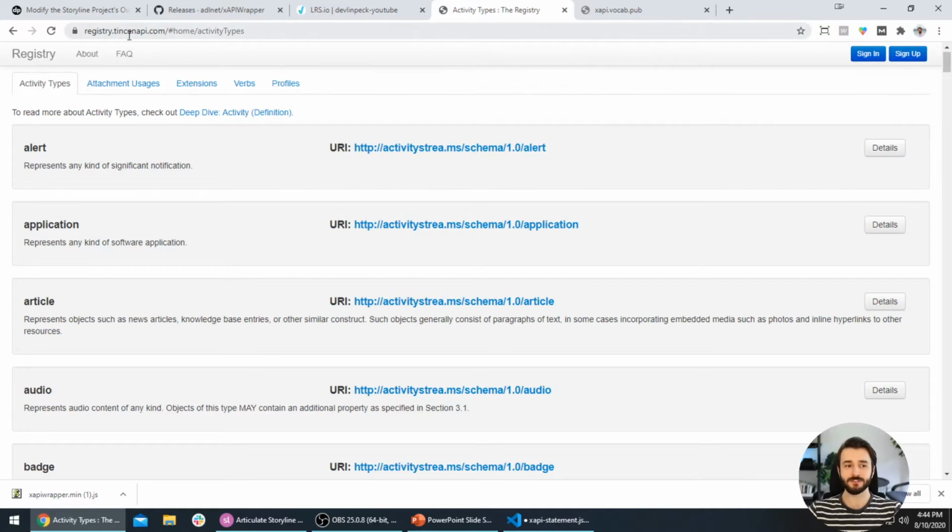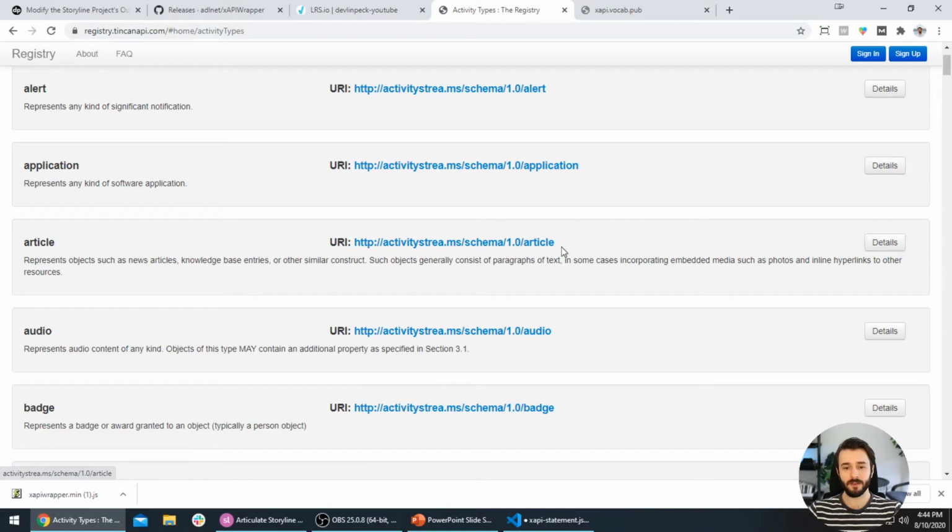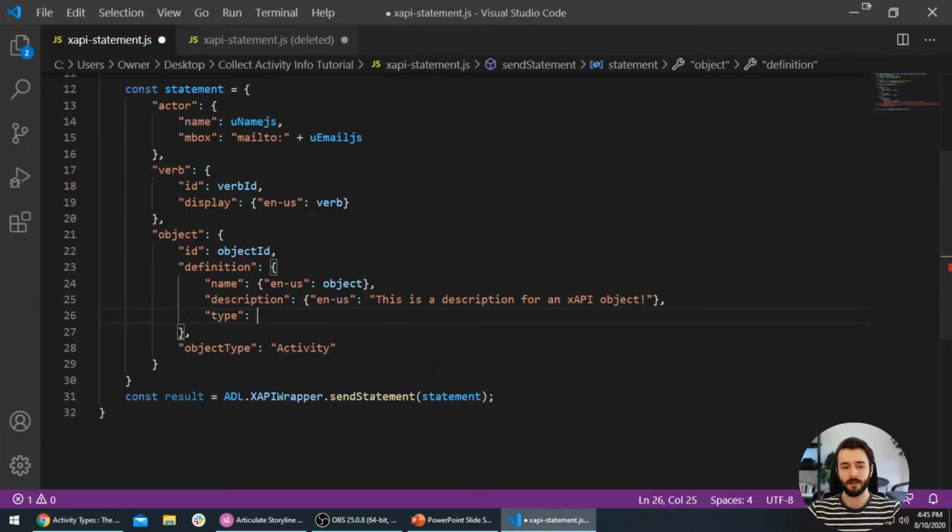So that's registry.tincanapi.com. They do have a lot of these outdated activity stream verbs on here, but we're just going to find the ones we want. So for example, if say the user was viewing an article, the activity type would be article, and we would use this URI right here to signify that. So just for example's sake, I'm going to copy this, and in type, as the value for this type key, we're going to paste in that URI between quotes, and it would look exactly like this.